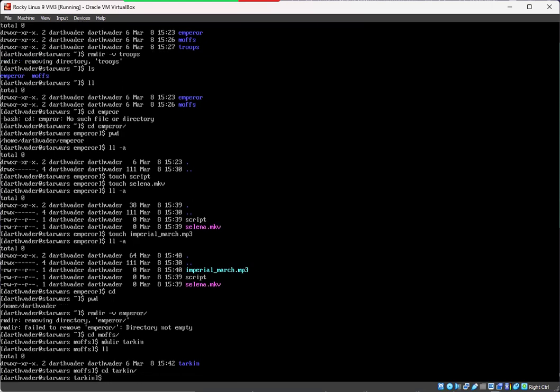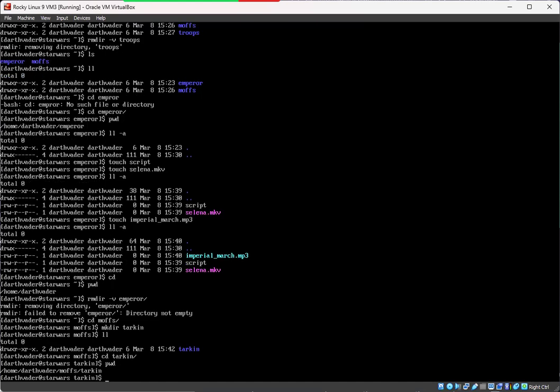So by typing pwd, you can see that we are in the Tarkin directory, which is in the home mofs directory, which is under Darth Vader directory, and which is under home directory, and that is under root directory. So this is how the file system works. Now let's go back to the Darth Vader.